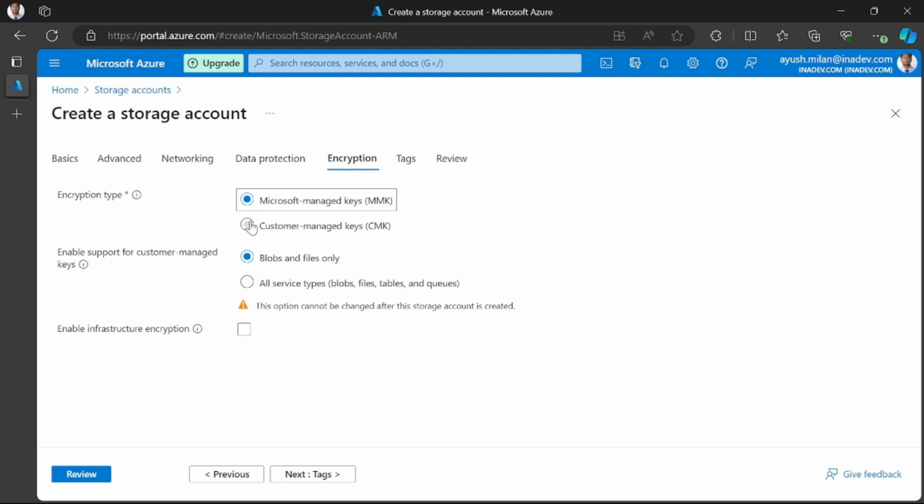For encryption we are using Microsoft managed key, and just leave the other fields as default, and just click on next.